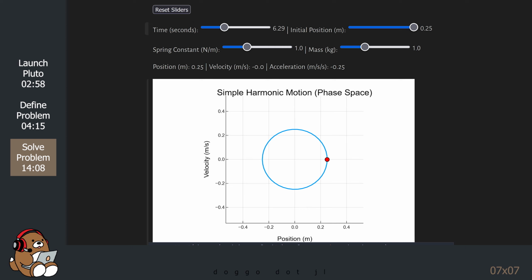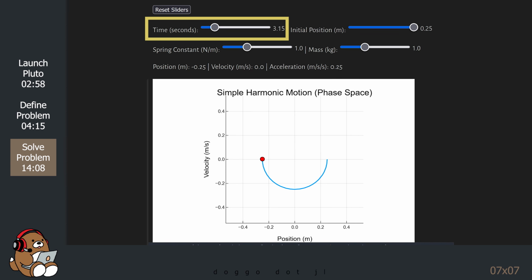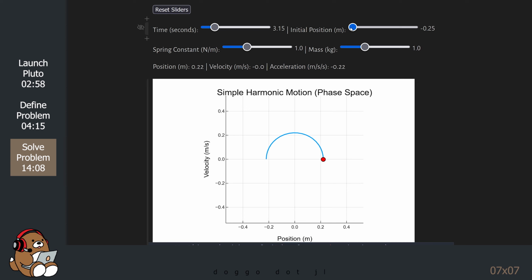Let's move the time slider back to pi seconds. This time of 3.15 seconds is actually pi seconds, but it's slightly off, partly due to the slider and partly due to my rounding. Let's move the other sliders to see if they have any impact on the period. When you move the initial position slider, nothing happens to the period.